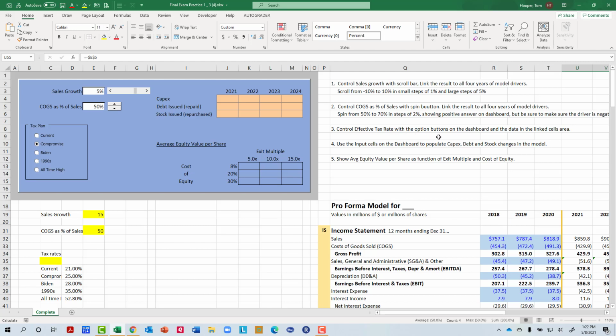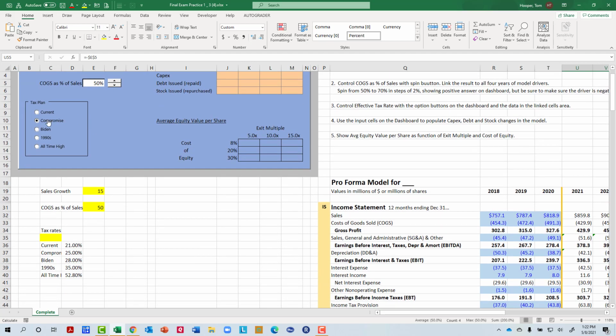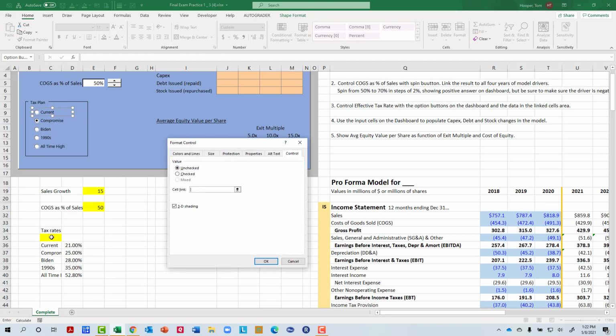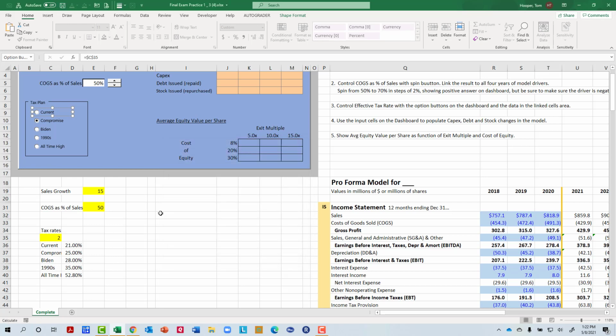Control effective tax rate with the option buttons on the dashboard and the data in the linked cells area. I don't want to copy it anywhere. I need to right click on any one of those, format it, link it, and that's about all I can do there.